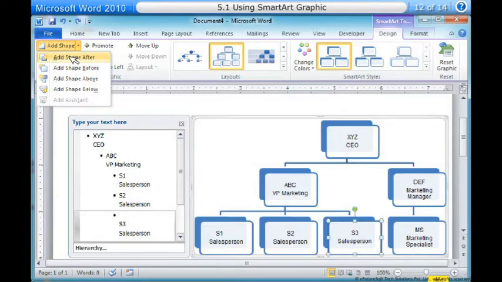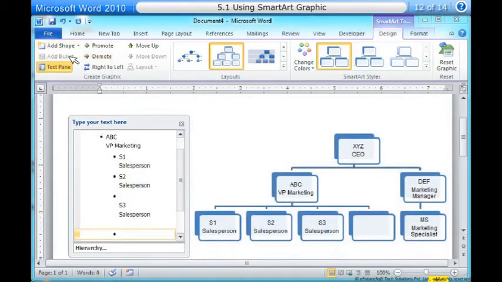If we wanted to add a superior or a subordinate, we could select the Add Shape Above or Add Shape Below options. You can change the layout of a SmartArt graphic even after you've added text. However, if the new layout is very different from the old one, some of your text may not show up. Experiment with different layouts to see how they display your text differently.